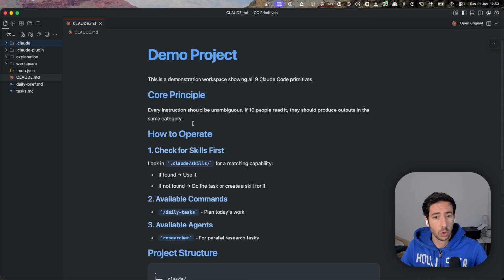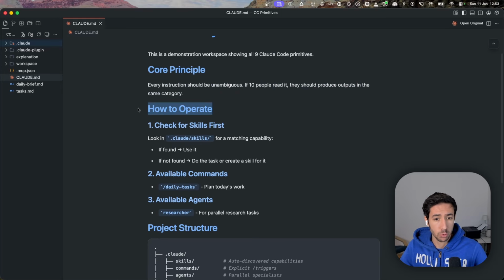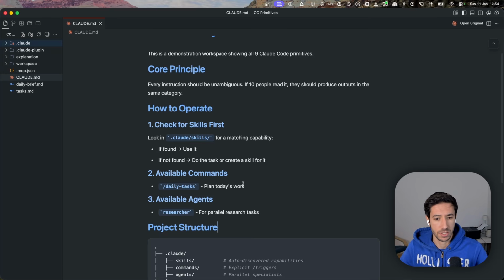And then it will explain the core principle about the explanation and the instruction over here, as well as how to operate. So what are the different ways in which you can use this? The system here checks for skills first. So one thing that it does is every single time we launch a specific action, it will go into the skills folder and see whether we have a matching capability and use that. As well, we have the available commands, and then we have the available agents, as well as the project structure, so that Claude Code knows how to actually navigate this system over here.